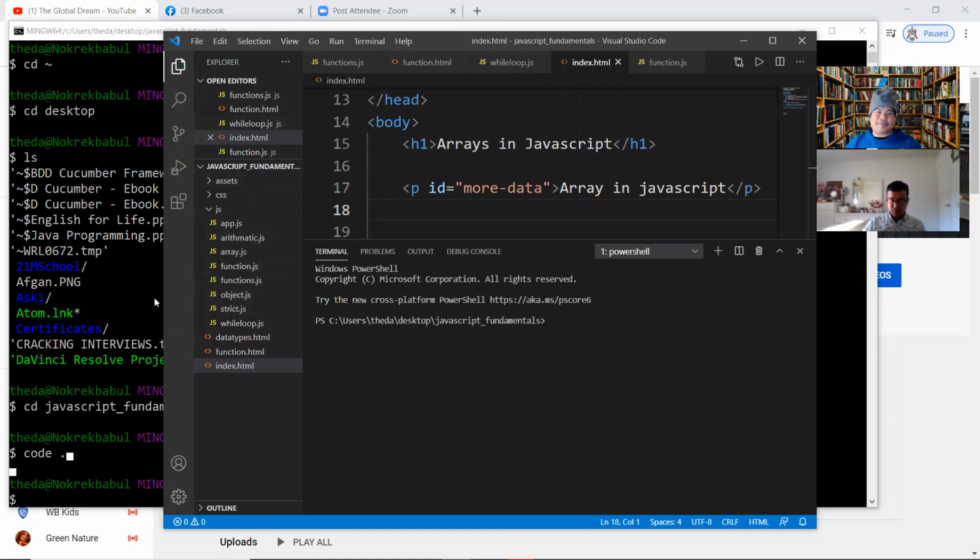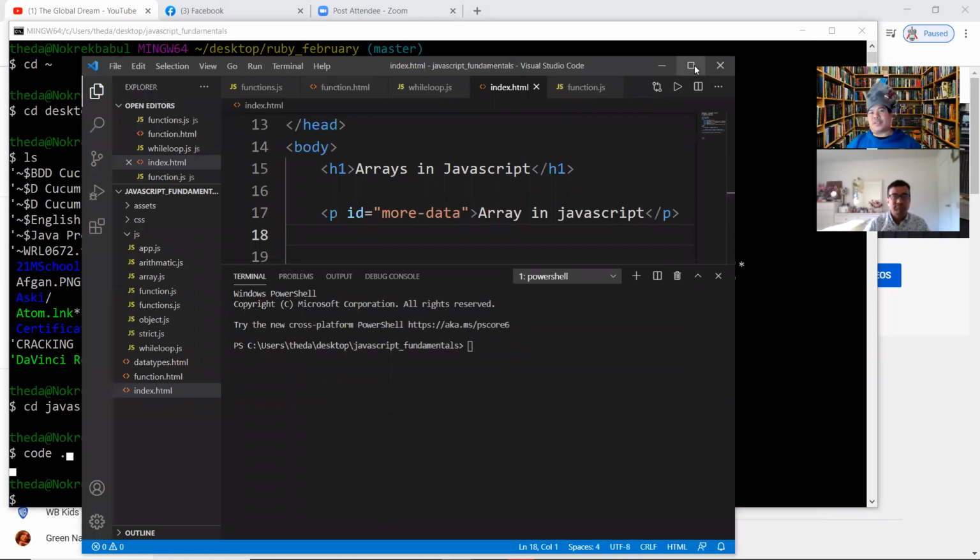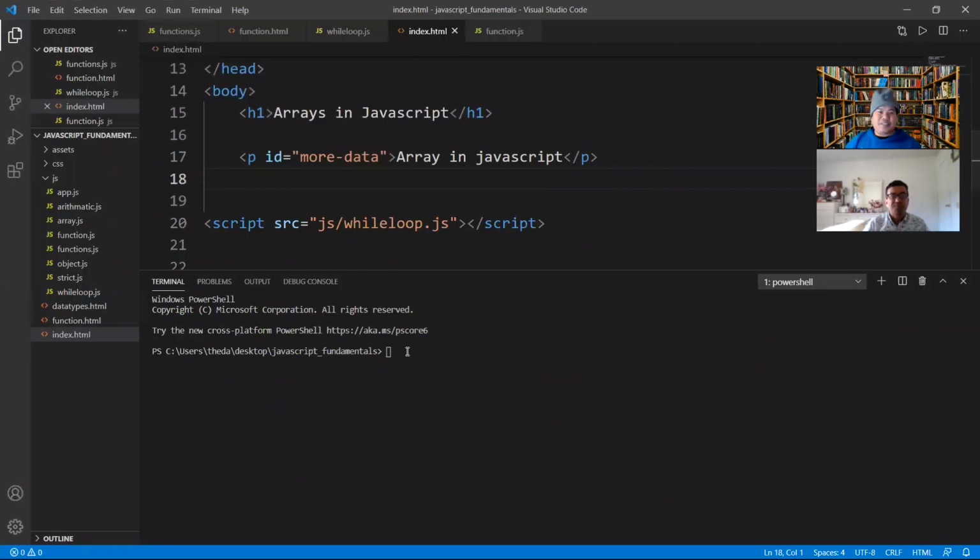Okay, what the hell? This one is also not working. Oh my God. Oh, it's working. Okay, fine. So let us open the window.